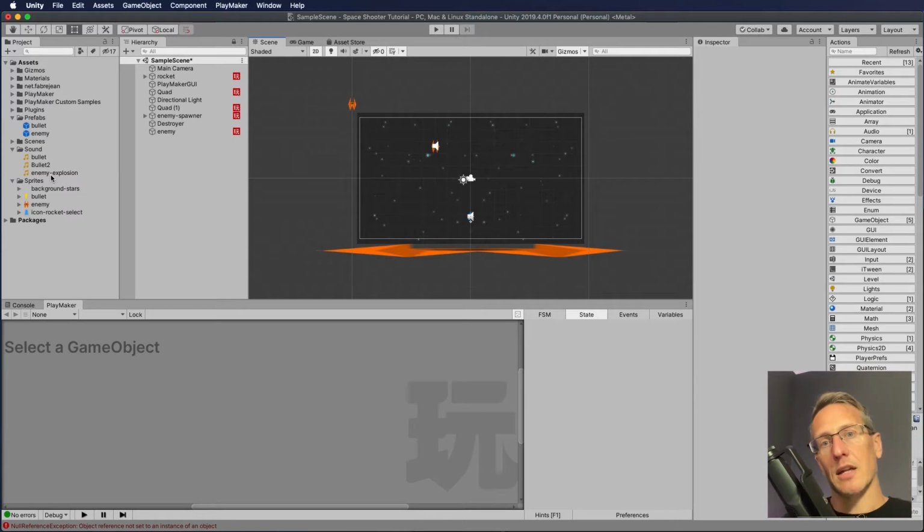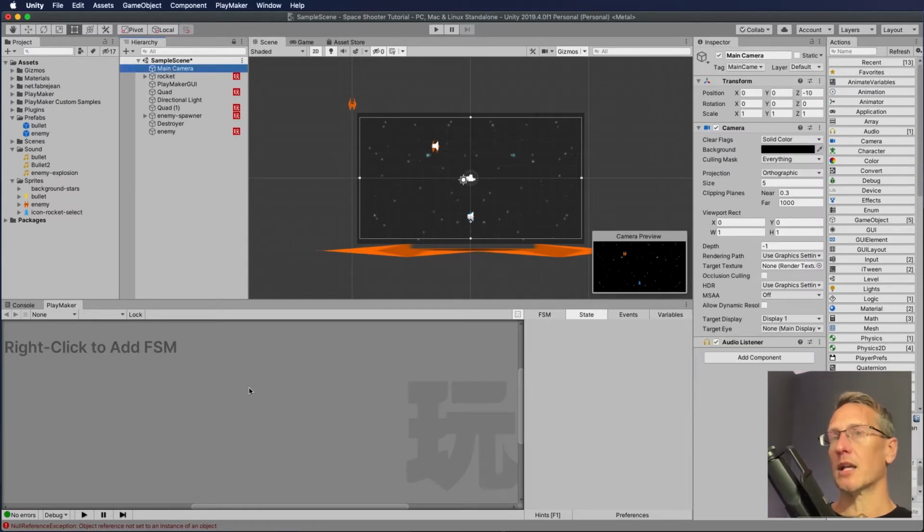All right, so now we're ready to get started with the main meat of this. So one thing I'm gonna do is start off by making the camera have its own FSM so that we can call to it to make it shake anytime we need. So I need to click on the main camera. The reason I'm setting up an FSM on the camera is that anytime we need a shake, I'm gonna have this already set up so that we can just call to it and say, hey, camera shake medium, camera shake small, camera shake big. And that way it's already set up and we can just call to it anytime we need to.